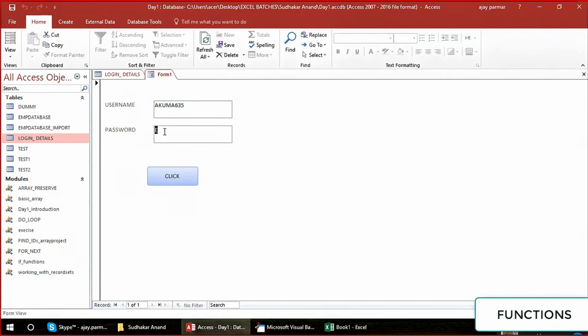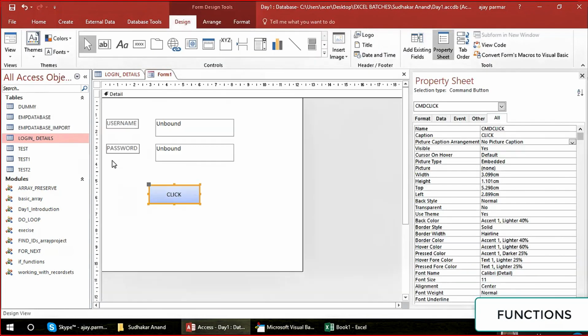If it is, we will say successfully logged in. If it is not, we will say login failed. This is the only thing I want to do. So how will you do that? We go into the design view to design it.